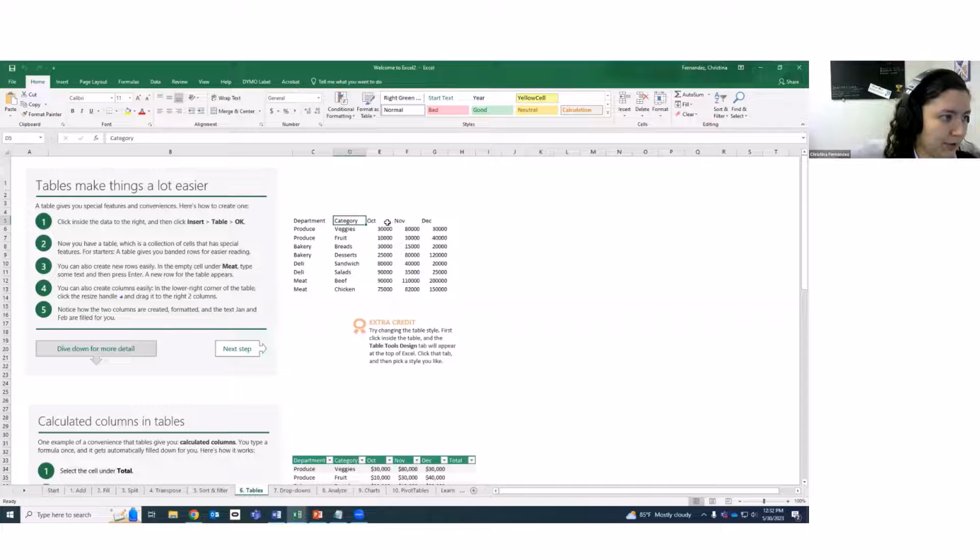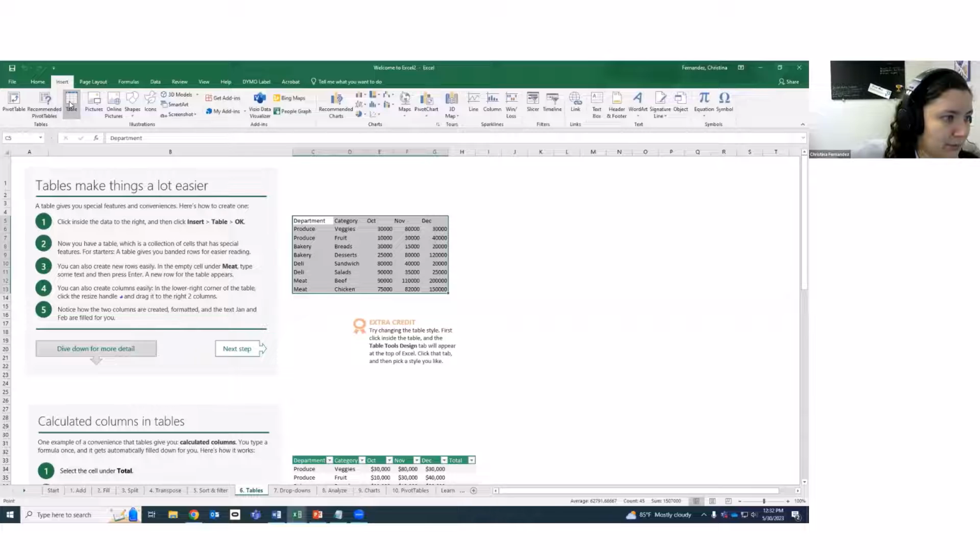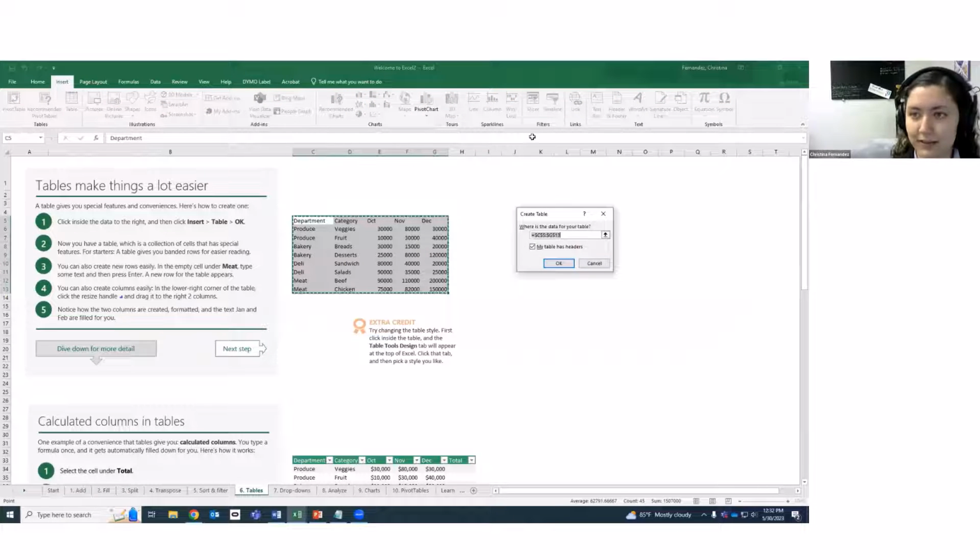You type in the information. You go, okay, I have my departments: produce, bakery, deli. I have my categories: beef, chicken, veggies, fruits. I have my months: October, November, December. You take the top left corner, hold and click. You drag it down to the bottom right corner. You go to Insert and you select Table. It will always ask you, where is the data for your table? This is the selection you've made. You don't necessarily need to worry about that. You've already handpicked what that selection is.